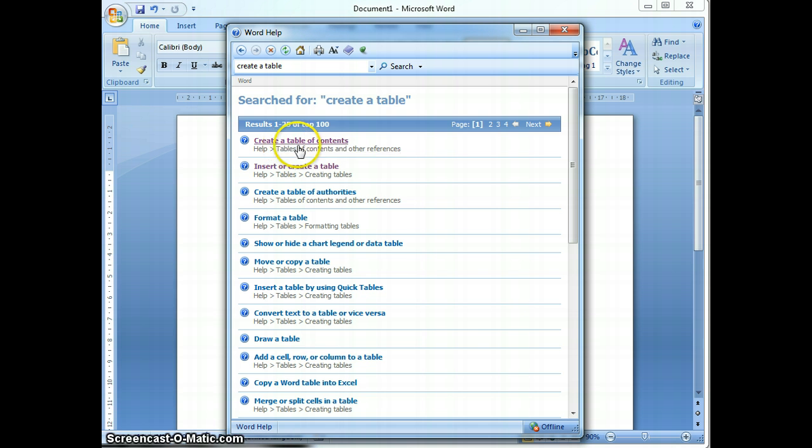So do I want to create a table of contents? I don't want to do that. That would be if I was creating a book, I might want a table of contents. I just want to insert a normal basic table. And you can see here, look, it says insert or create a table.